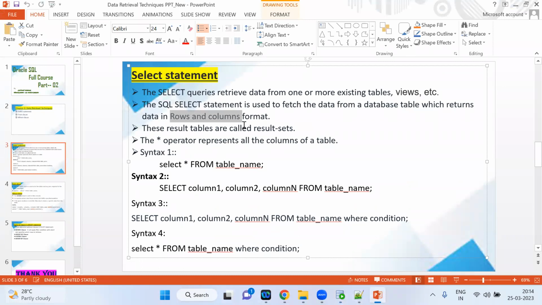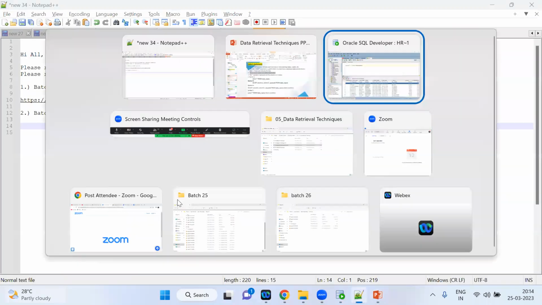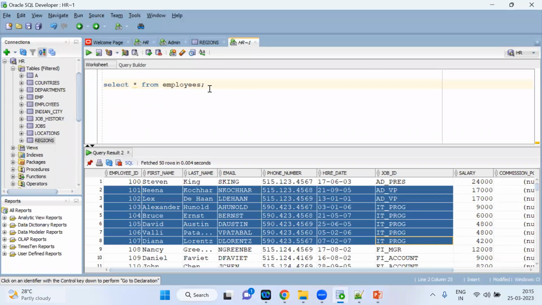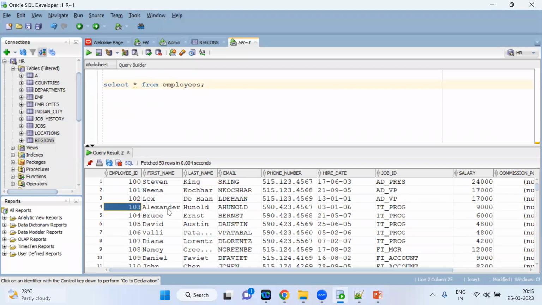These result tables are called result sets. What is a result set? This is the result set. These are all called result sets. If you fire the query like this, you'll get a result like this. Whatever data belongs to the table, you will get data for that table.